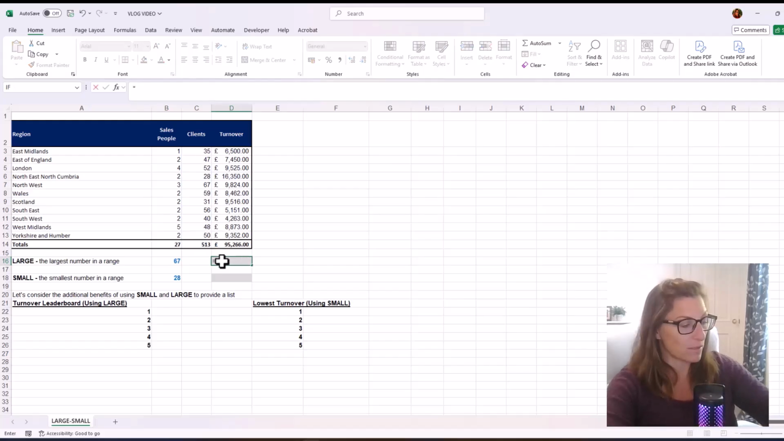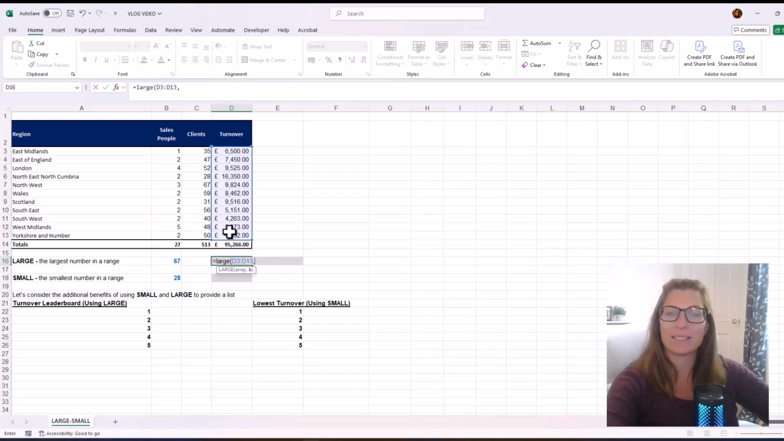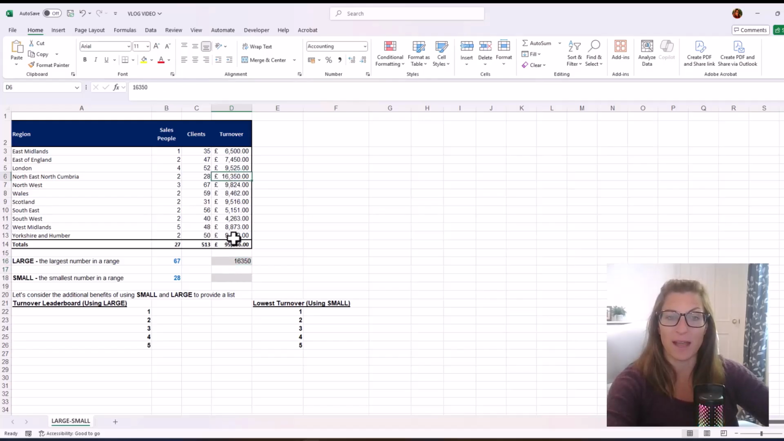So we type equals large. And again, this doesn't need to be in capital letters. Excel knows that it's a formula. Open our bracket. The array is the range of the cells you want it to analyse. And so we want it to analyse the turnover. We comma. And now is the number. Do we want it to return us the first largest, the fifth largest, the 10th largest? On this occasion, I'm going to say the first largest. And we can see it's correctly found that that is indeed the largest number.